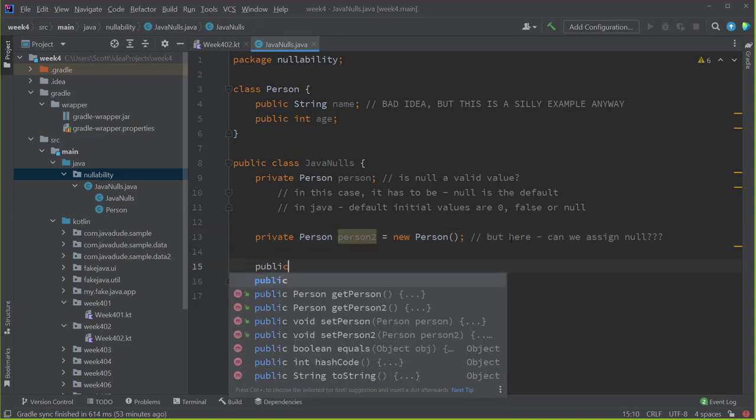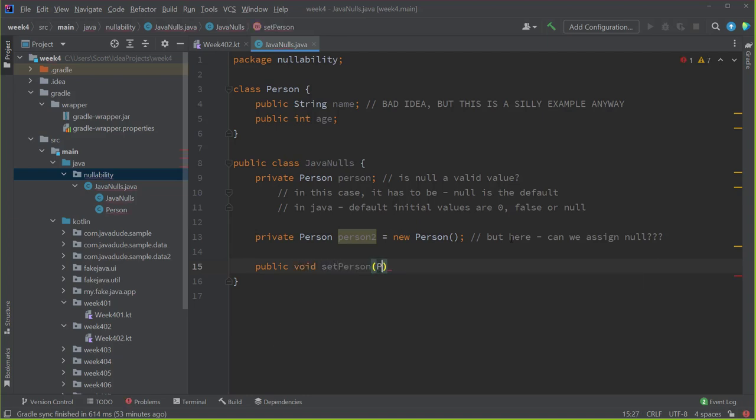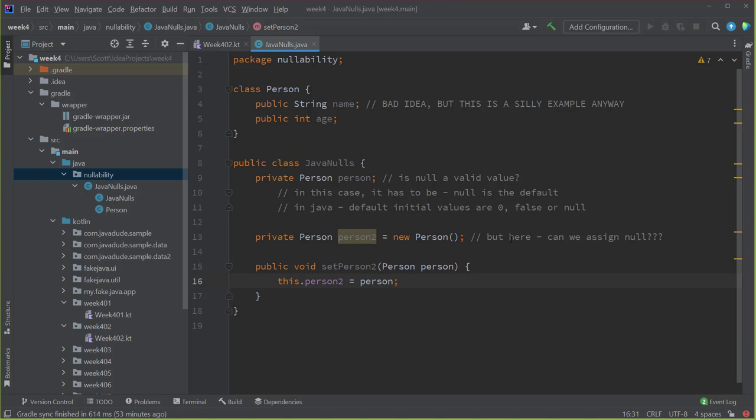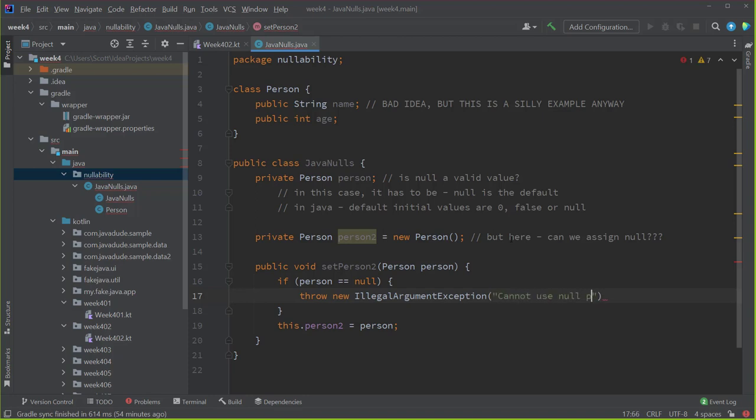So if I had a function, public void set person, and I say person person, let's say set person two, and then I set inside of here this.person2 equals person, I'm still not saying anything because somebody could pass a null in for that. However, if I put a little code in here and said if person is null, then maybe throw new illegal argument exception, cannot use null person, something kind of like that. Now, if we take a look at this, there's no way that I could be setting a null value. And because I explicitly set a value there, I'm not initializing it to null. It still doesn't tell the reader, though, what's going on. It doesn't give them any idea that this is an invalid thing to do.